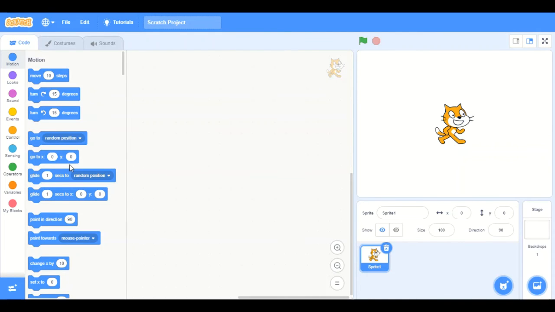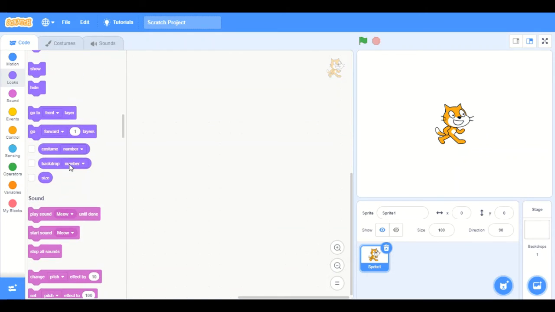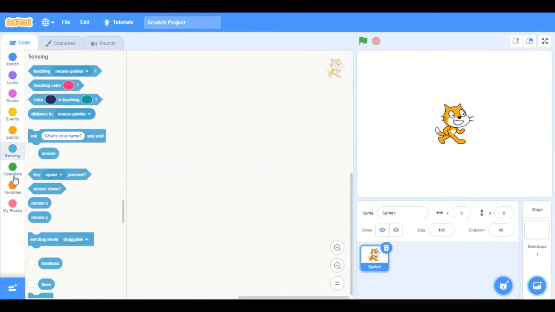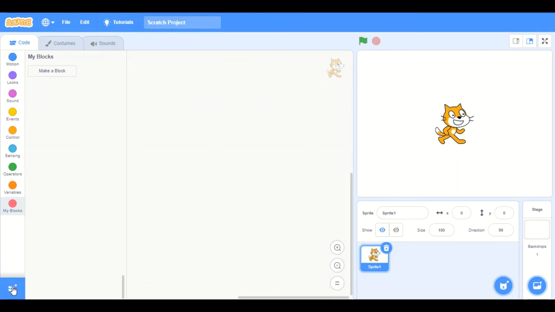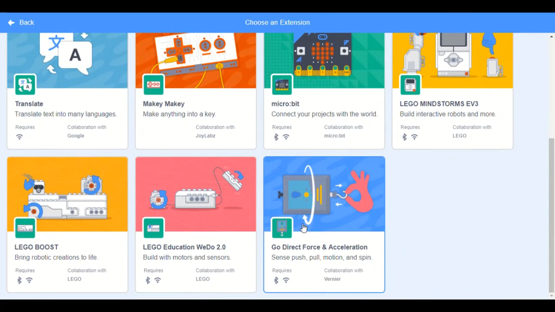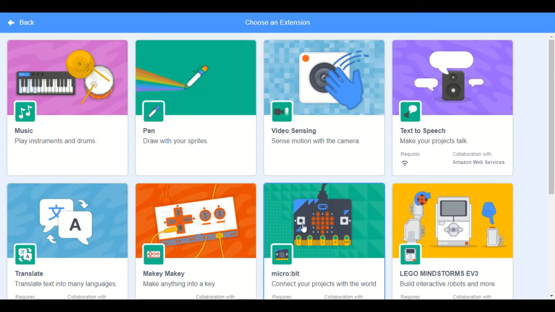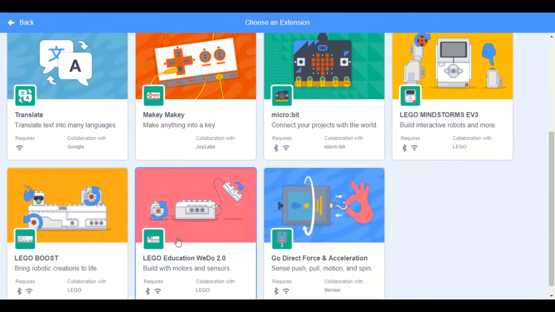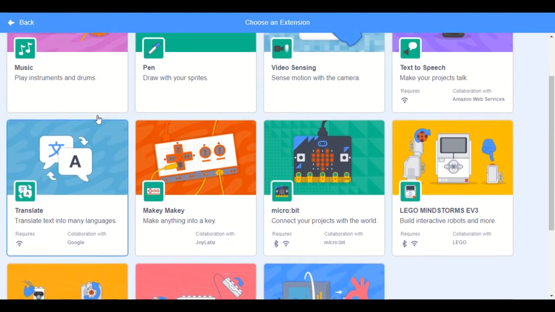This is the blocks palette. You could scroll through it from here. This is the extension tab where you could add other things which make your project cooler. So I would be first telling you music, pen and video settings, video sensing, and text to speech. These keys would come later. Maybe even translate and makey.